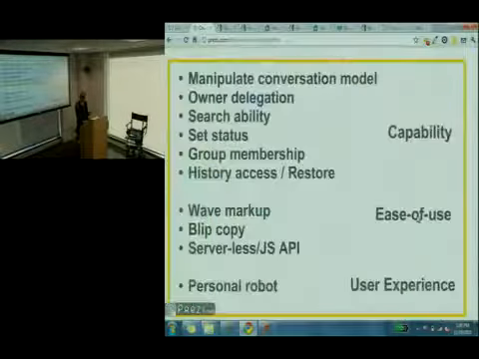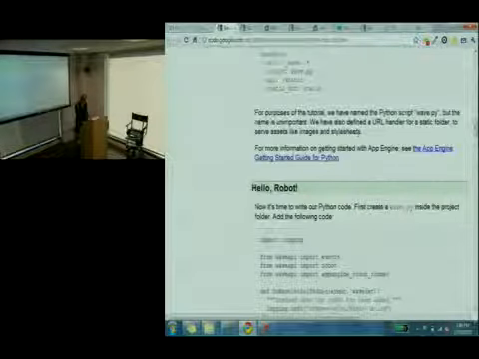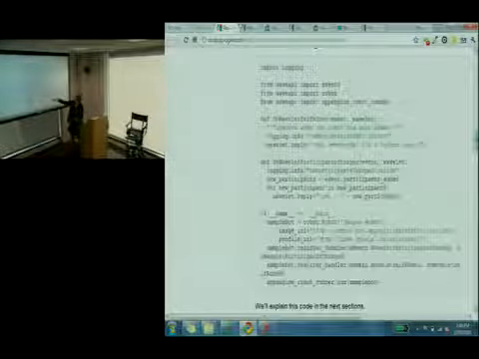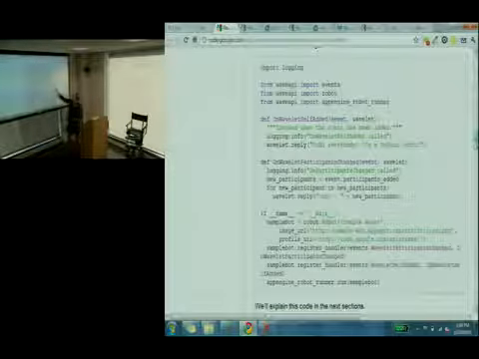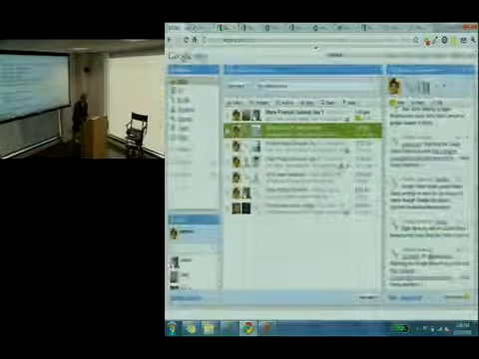For robots, the whole idea was programmatic manipulation of the waves. Just to remind you what robot code looks like, this is a really basic Python robot. We have a profile, we register for events, we respond to the events by doing some actions on the blip or on the wavelet or on the participants. So that's our basic robot API.